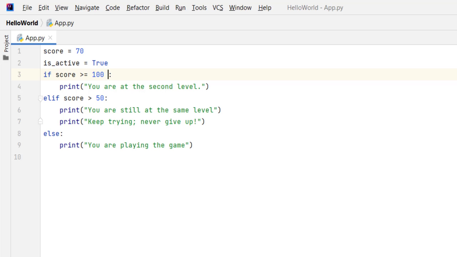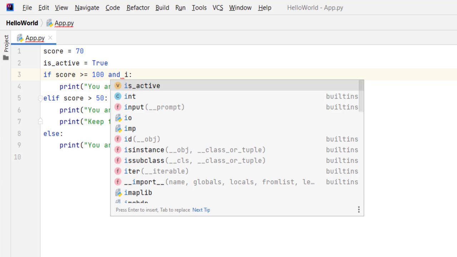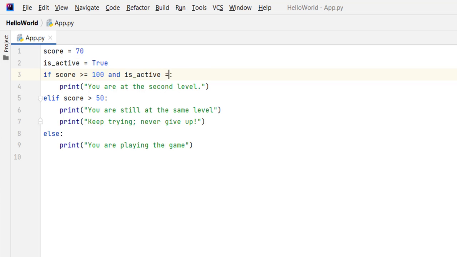Now first we're going to look at the logical AND operator. To use the logical AND operator, we go at the end of our first condition and we type here AND. So this is the logical AND operator. Now I'm going to check for the second condition, if the user is active. So if isActive equals true. So this is what we are checking now.